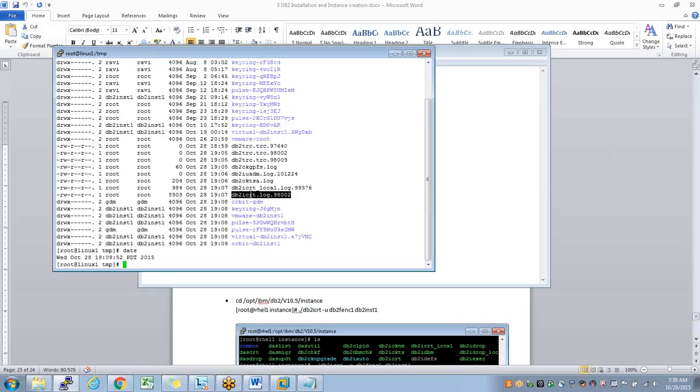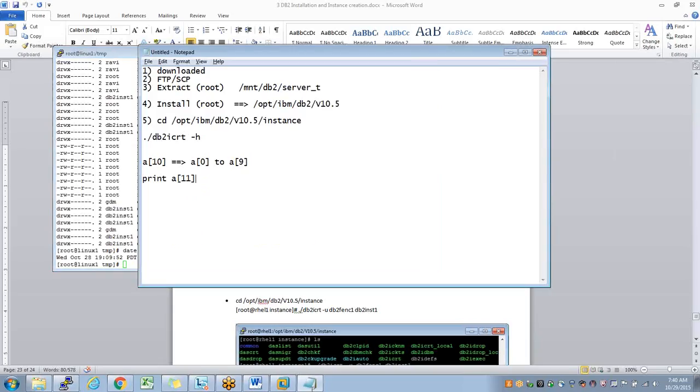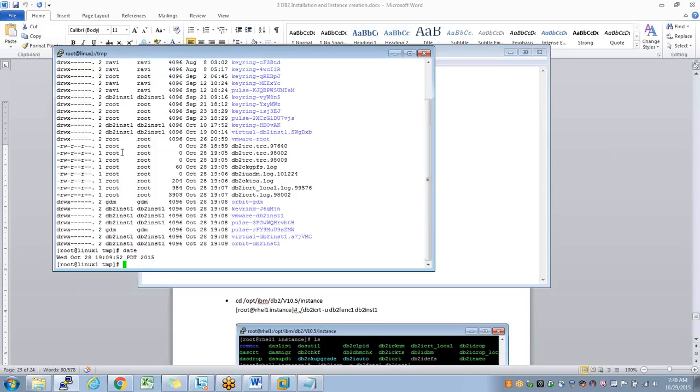Now my next step: I created an instance, and the next step is to log in as instance owner. From here it's only the instance owner. Login as instance owner, then start the instance. Once you start the instance, create a database. Let me walk you through the next steps, 6, 7 and 8. How do I log into my instance owner? Who is my instance owner here? db2inst3.